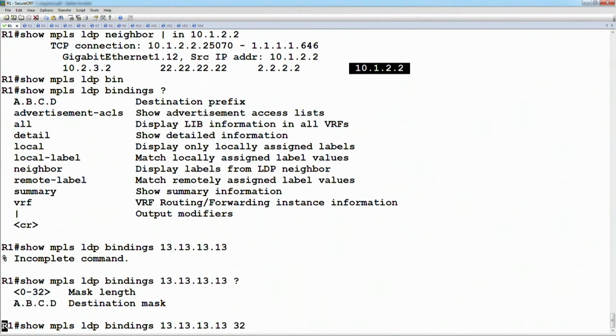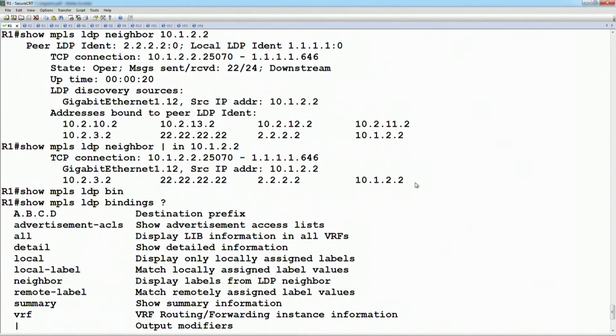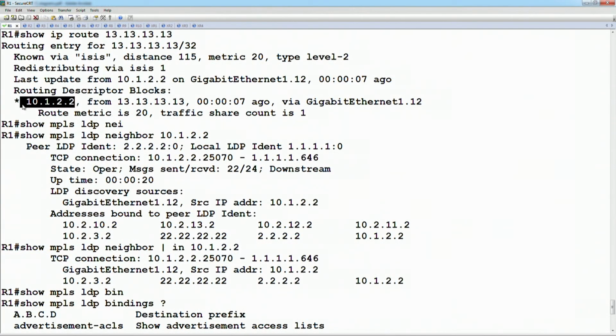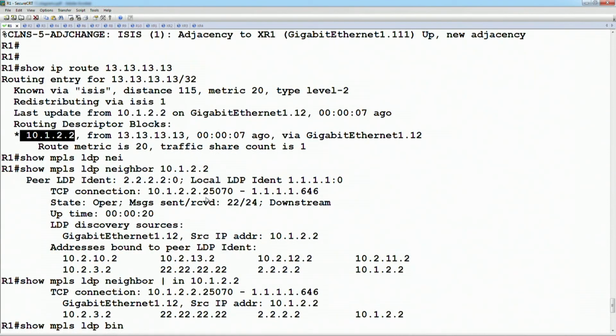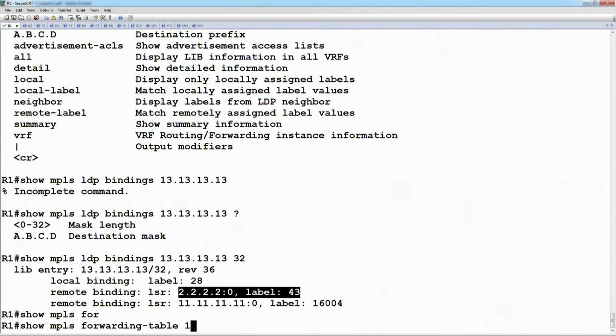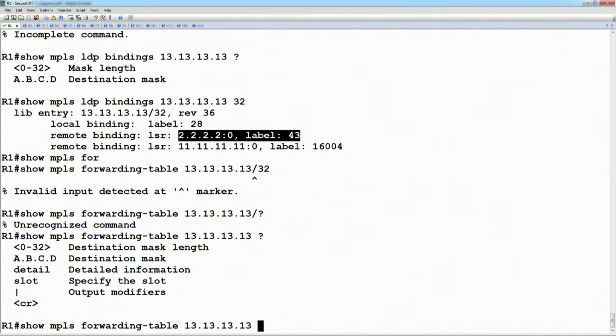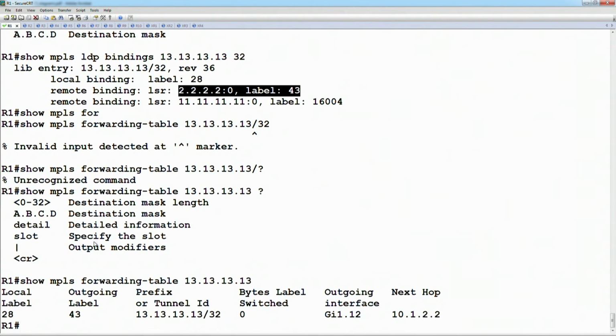So if we look at the show MPLS LDP bindings for 13.13.13.13, and the mask is /32, it says I have two possible labels. I have label 43 through router 2, and I have label 16,004 through XR1. But if we look at, well, what was that next hop value that the IGP route was using? The next hop value was for the neighbor that was 2.2.2.2. It means the label number that we're going to use is 43. So when we show MPLS forwarding table to 13.13.13.13, we should be using label number 43.